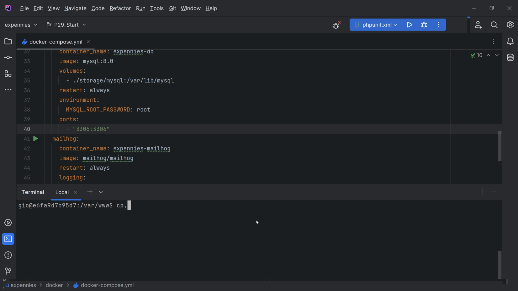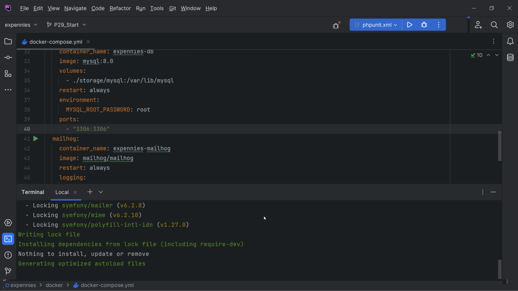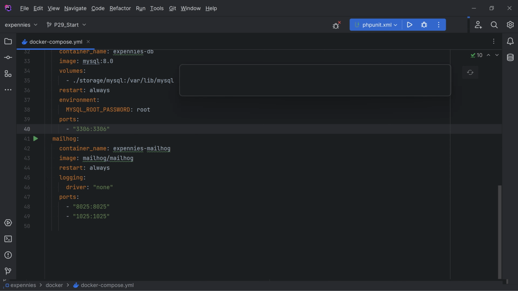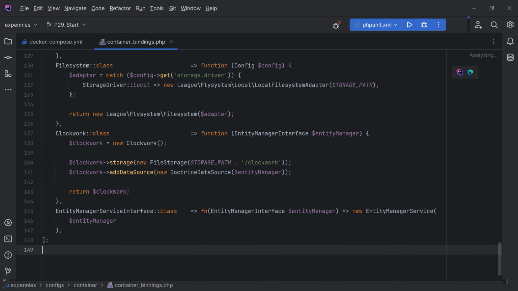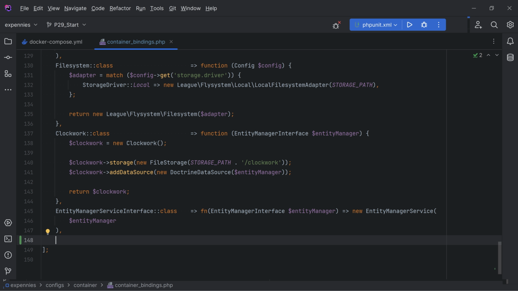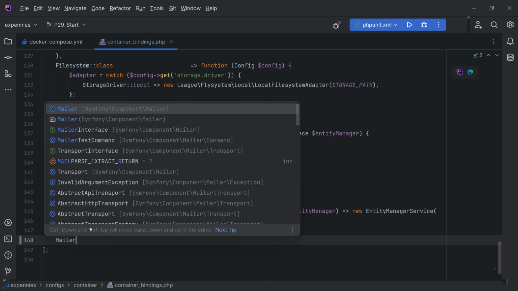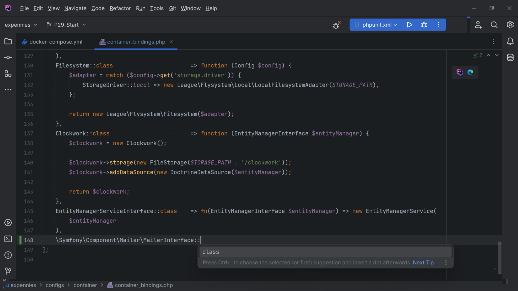Alright, so the next thing that we need to do is pull in the Symfony Mailer. So I'm going to composer require symfony/mailer. And then we need to configure this. So let's open the container bindings. And in here, we're going to add a new entry for the MailerInterface. So let's do MailerInterface from the Symfony component.